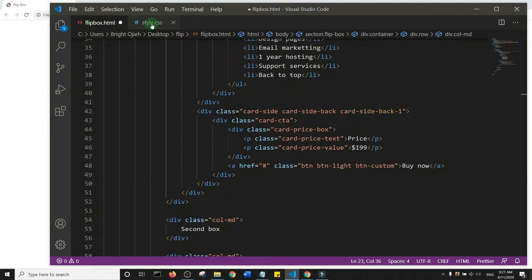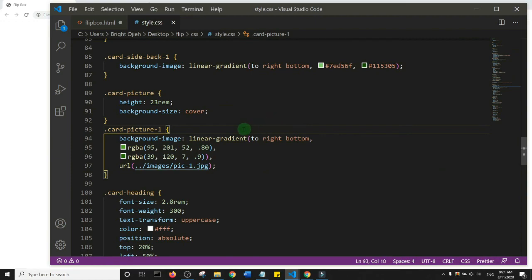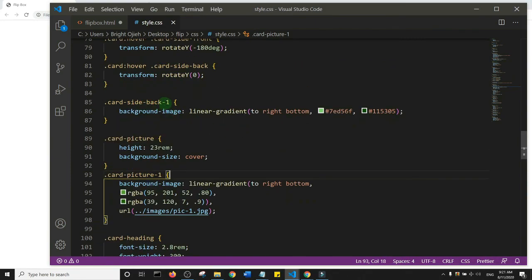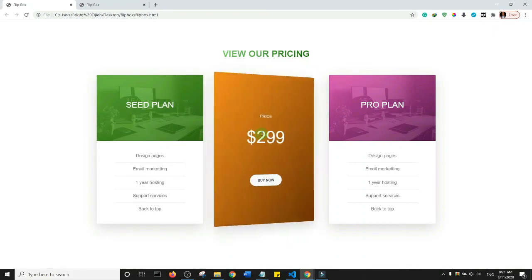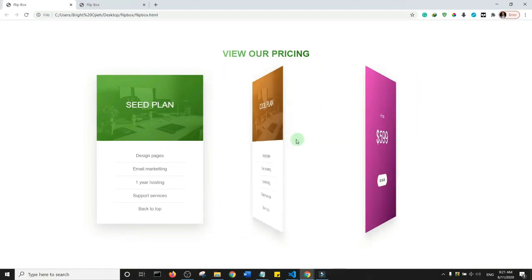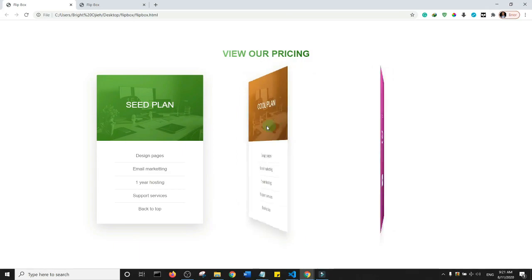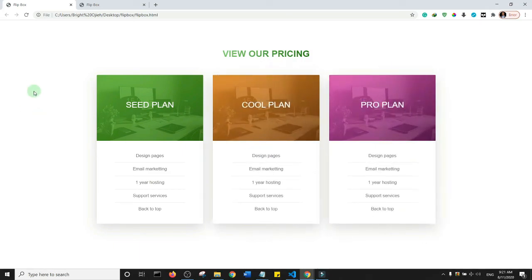So if you go to your styles.css file, you will see where we have card side back one, and then this is the background image and this is the color. So you just need to copy this and paste it again and make it card side back two, and then you just change the color. Okay, so essentially that's how you can achieve these other two boxes. So I want you to go ahead and give this a try, and I'll wait for you in the comment section to see if you were able to achieve this.